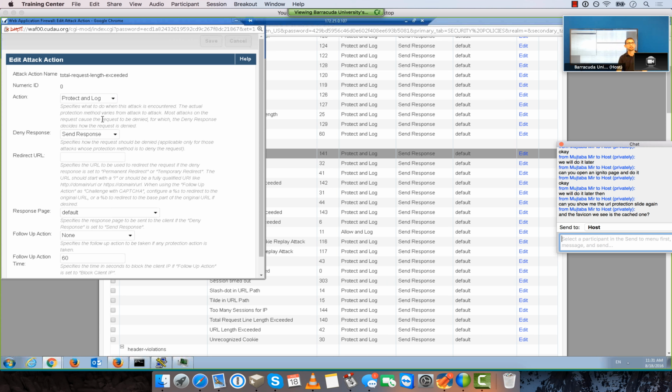We can say protect with no log. We don't want to see this in the web firewall logs. Allow and log means, all right, I know there is a problem, but still I will allow this and I will log it. I will fix it later. If we select protect and log, you can close the connection, which is a TCP reset, send the response page, or a temporary or permanent redirect.